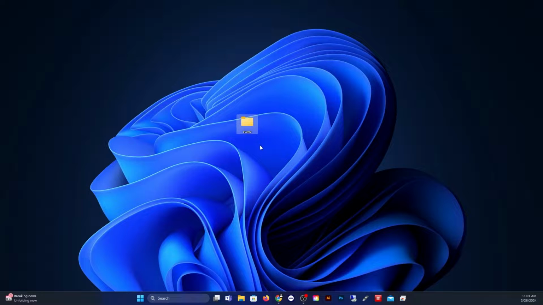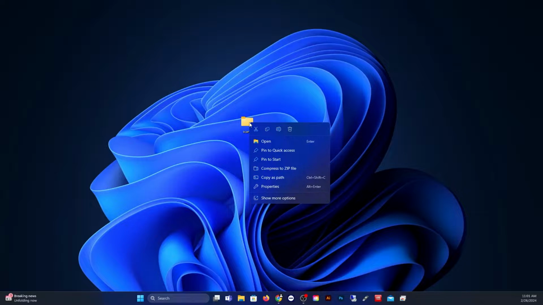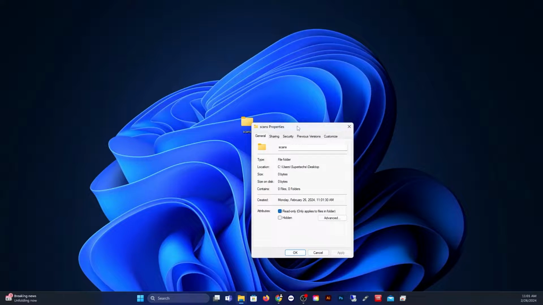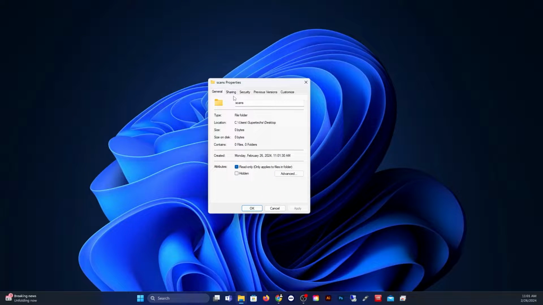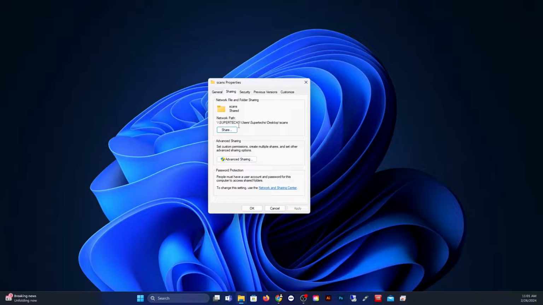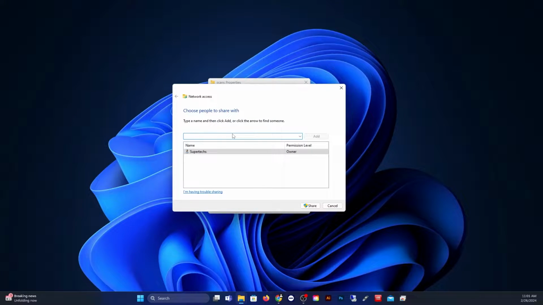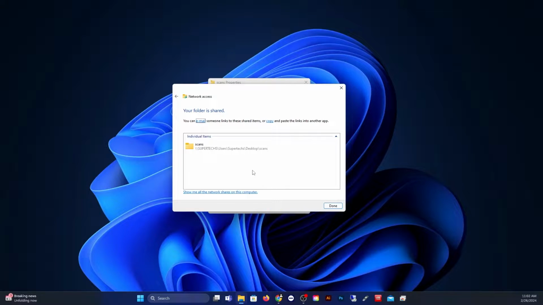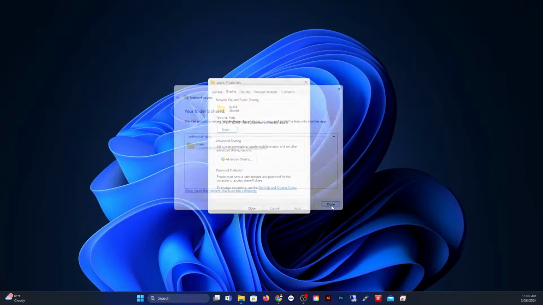So just create a folder, call it Scans, right-click it, and go to Properties. Under Properties, you're going to see a tab that says Sharing. Go ahead and click on that tab, and then click the button that says Share. In the drop-down menu, you can select who you would like to share it with. I always select everyone, but you can select whatever one you'd like. And there we go. The folder is shared, and we have our path.